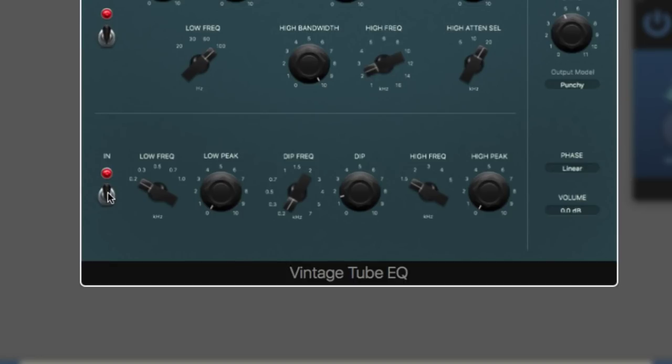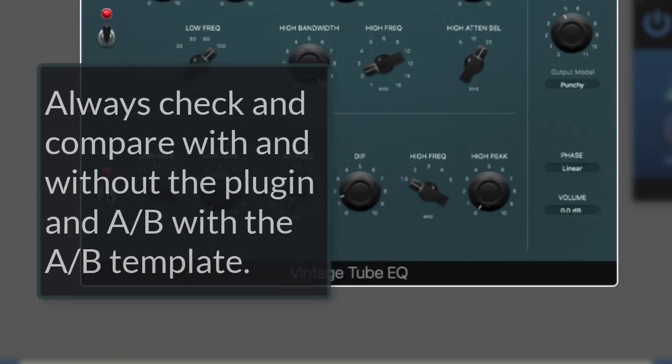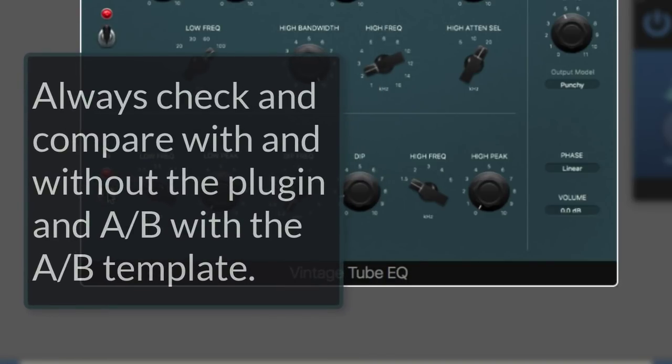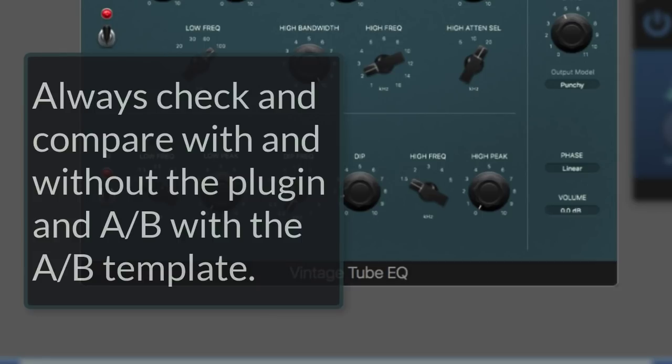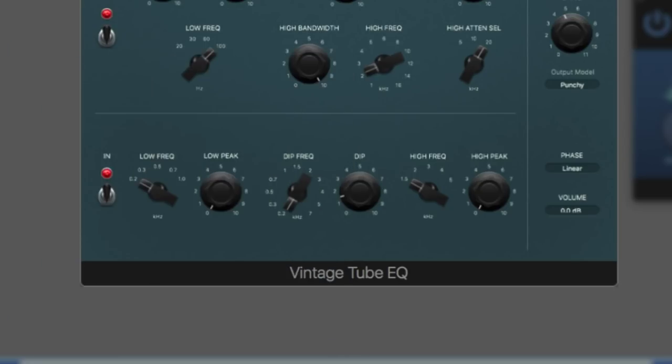You certainly don't want to create a hole and ruin the rest of the track. Constantly check and compare by bypassing the EQ, A-B-ing and seeing if it's adding a positive to the mix. Use the A-B templates ability to compare the mastered version with the original level matched to see if the cut is improving the mix or making it worse.